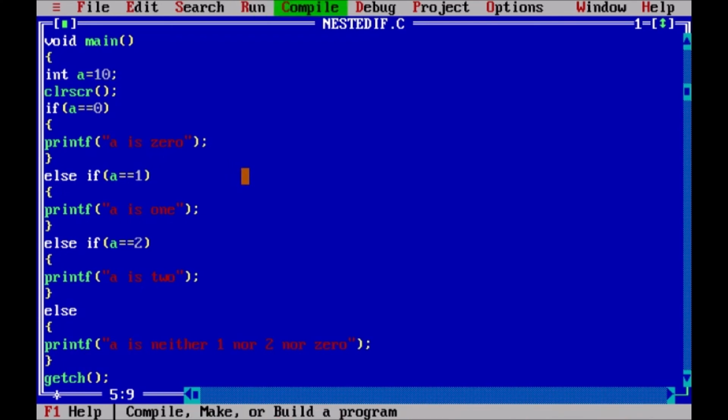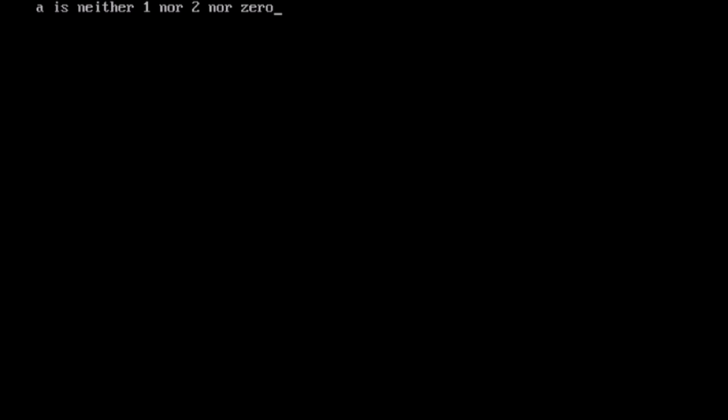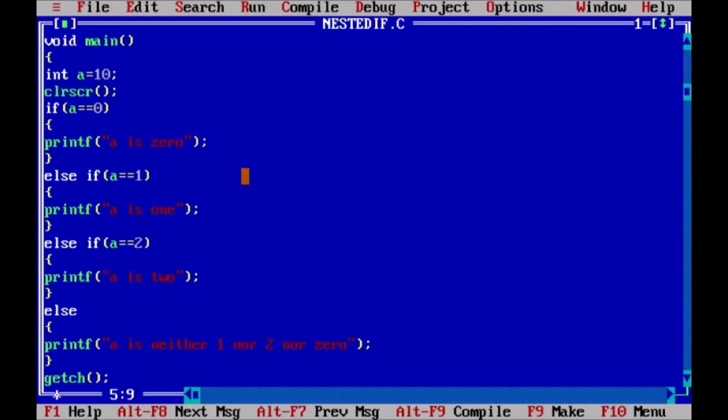Let us compile and run. A is neither 1 nor 2 nor 0. So here as you can see, the condition fails here, it also fails here, it also fails here. So finally this else block will be executed. I hope from this example you have understood how the else if ladder works.